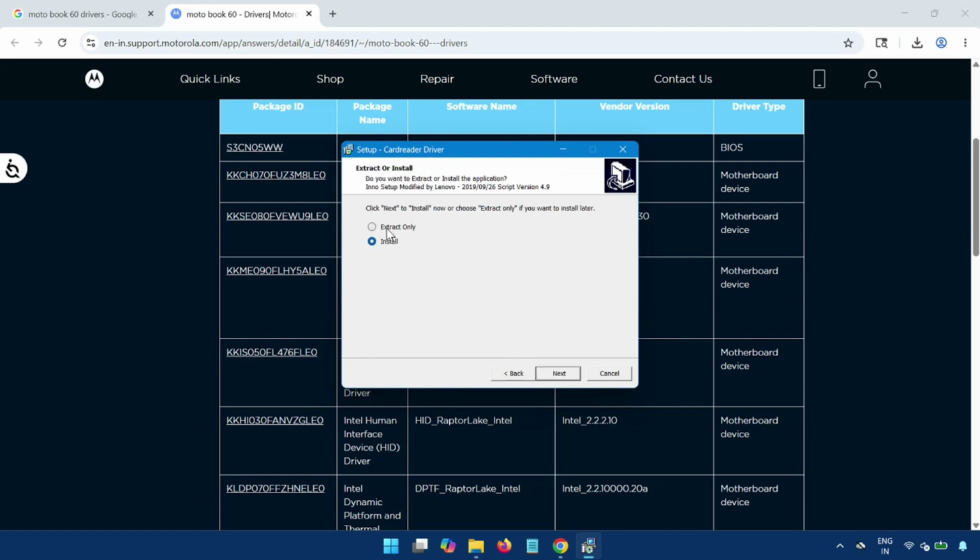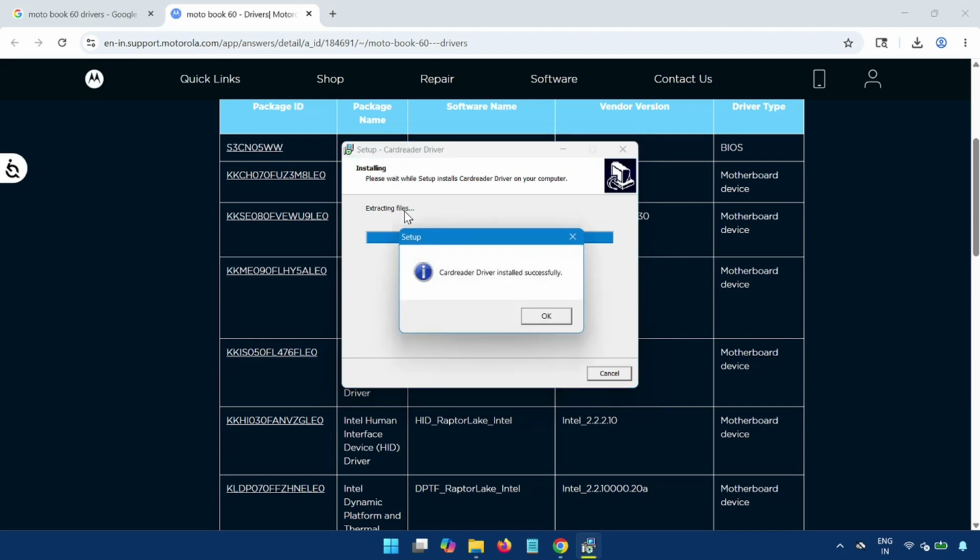So there are two methods to install. First, extract only; second, install directly. So extract and after that install. So you can install directly, then next, select it, then next. Now you can see extracting files, and after that it will install.